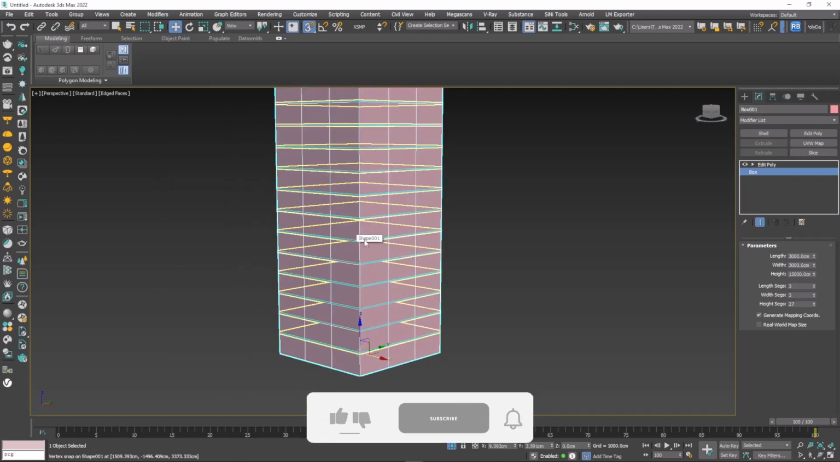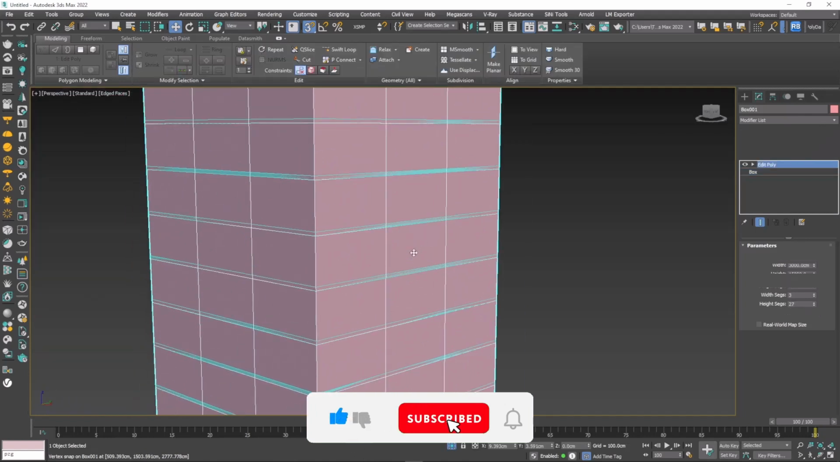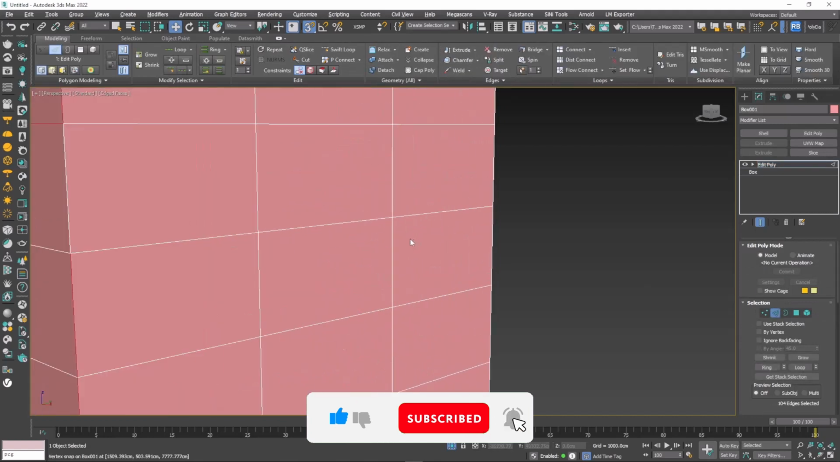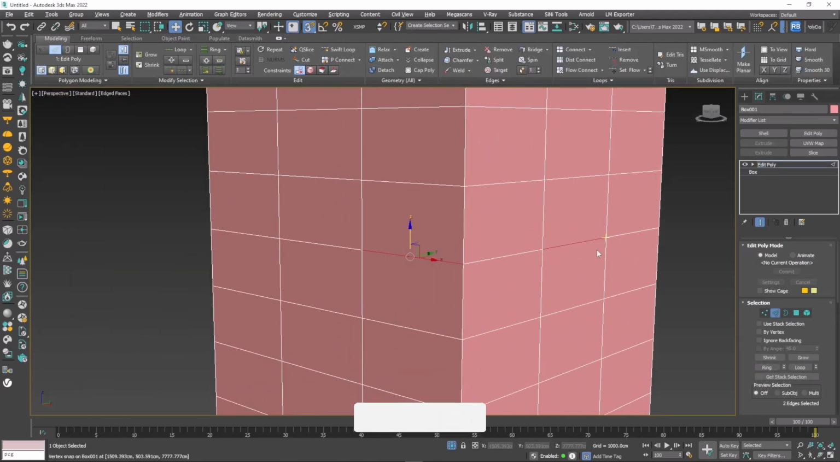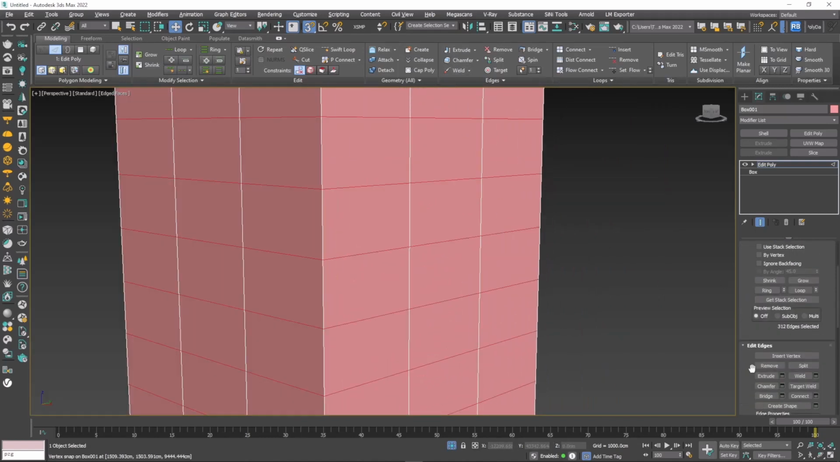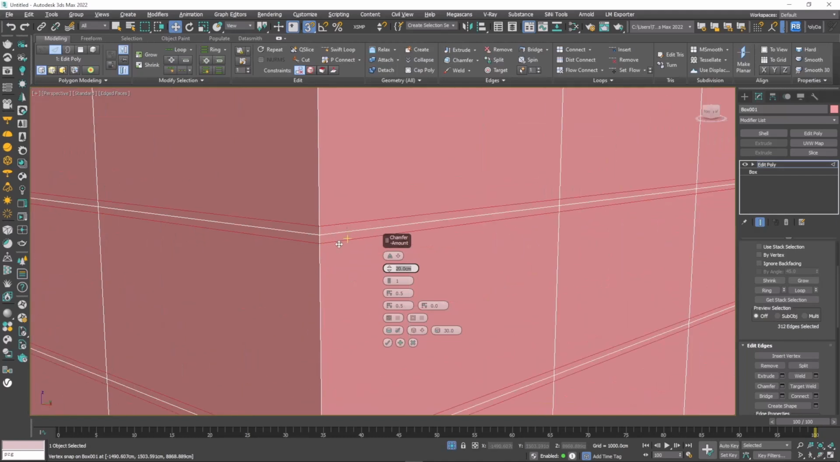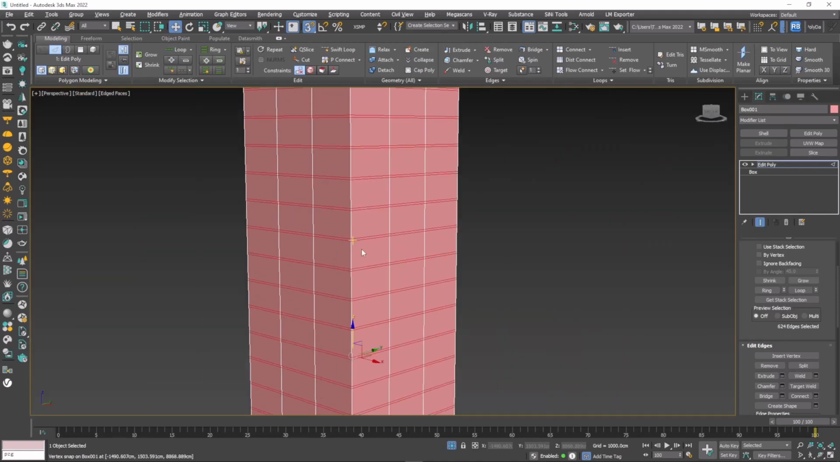After that, I want to make windows on this side. Before that, I select again the edges of the floors and chamfer for 20 centimeters up, 20 centimeters down, which means all of the distance is 40. I don't need an extra edge between them. I click OK.